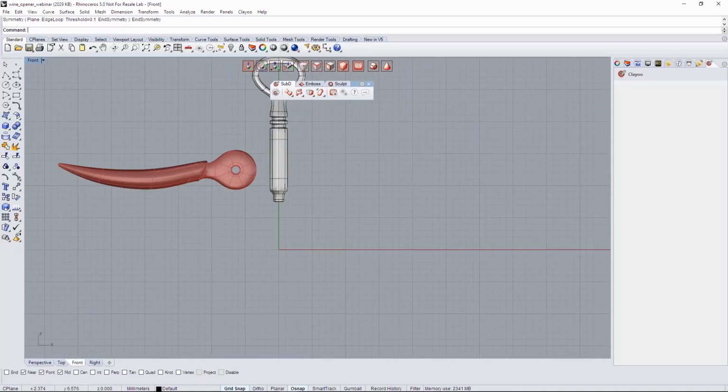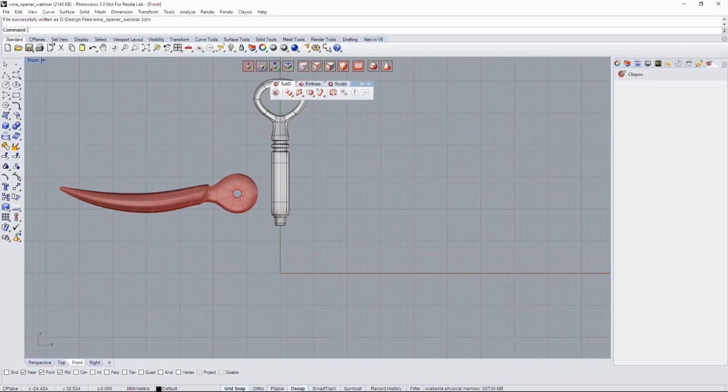So from the front view, I want to create the spiral here. So let's go to Rhino. As I have hotkeys active, I have to move my mouse outside the viewport, or I'll run some shortcuts for Clayoo. So let's go here and let's go spiral.